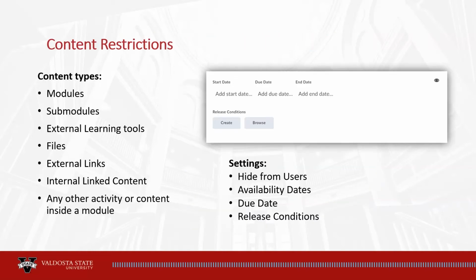The restriction panel is not the only part of your course with these sort of settings. Content also offers settings for hiding visibility, setting due dates and availability dates, and release conditions. These settings can be applied across different types of content, whether it's modules and submodules, external learning tools, or activity and content within modules such as files or links. Content linked from other areas of the course, assessments, discussions, quizzes, can also have restrictions set within content. So make sure your settings for linked content is consistent in all locations.